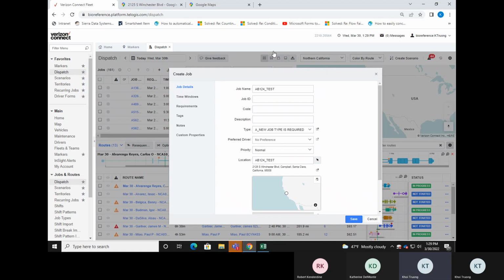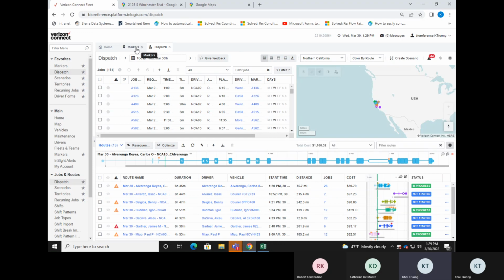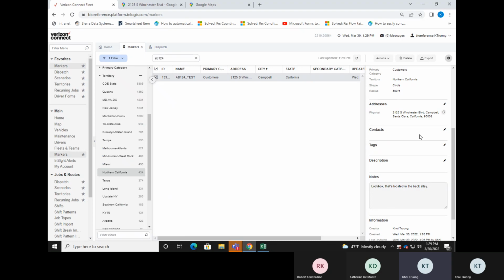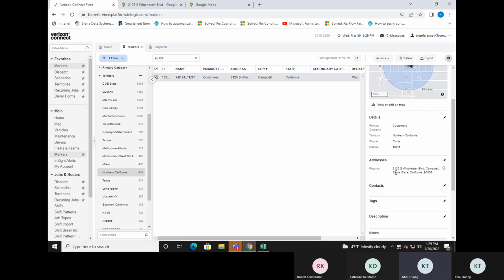So I'm just going to go ahead and exit out of this, and I'll go back into the markers UI because I did notice one thing. When I'm in the markers UI now, you see that address? It still didn't have the suite number within it. So even though we did try to add it into scenarios, we're not seeing it here in the marker table. And as a result, our dispatchers and couriers won't see it.